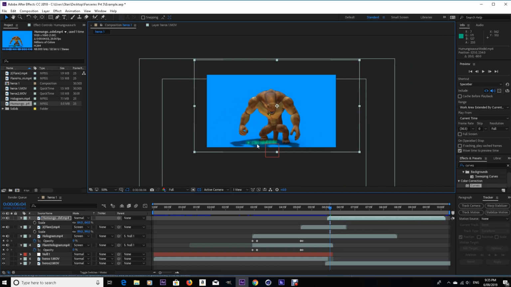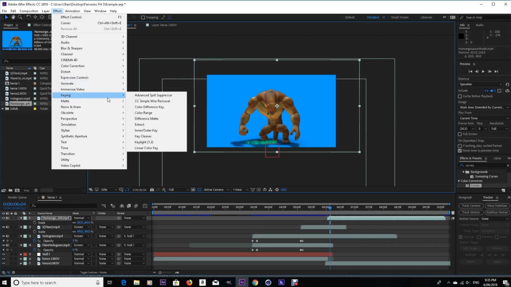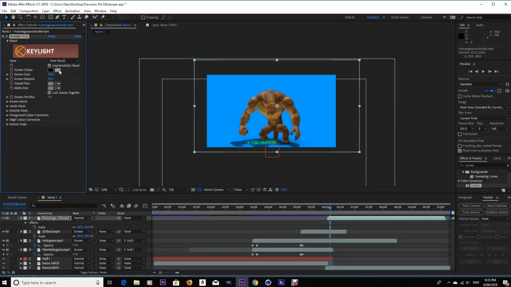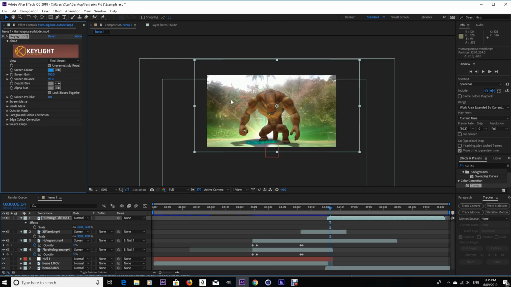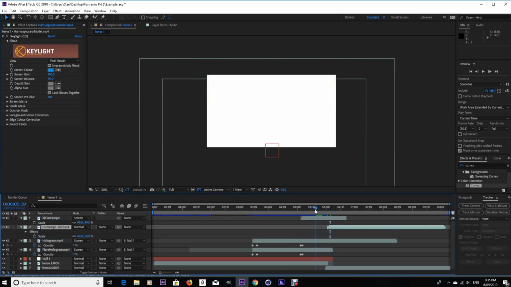Now I'll put my little watermark there because, as you know, I hate thieves and people are always claiming my work. Grab Keylight 1.2, grab the little eyedropper and just put it on your little blue layer, and that should get rid of the background. Now just drag that underneath the flare.